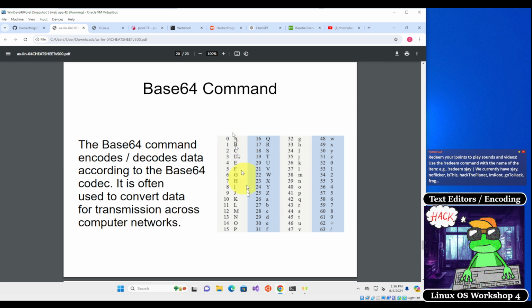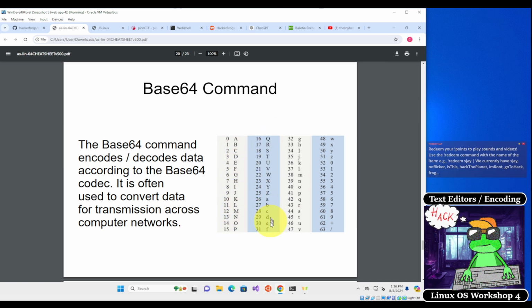So we see here that there are 64 symbols inside of this base64 encoding. The 64 symbols are all of the uppercase letters in the alphabet, all of the lowercase letters in the alphabet, the numbers 0 to 9, and then the two symbols, the plus sign and the slash sign. So these are all the symbols inside of base64.